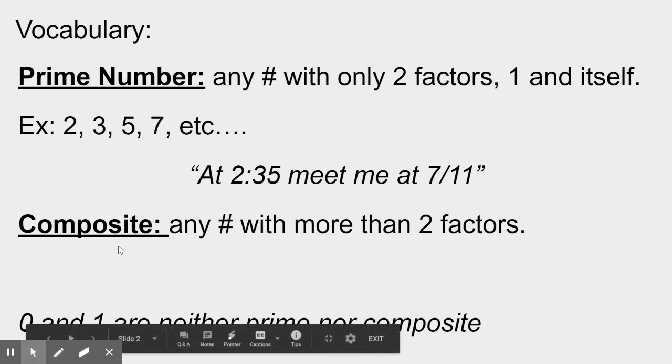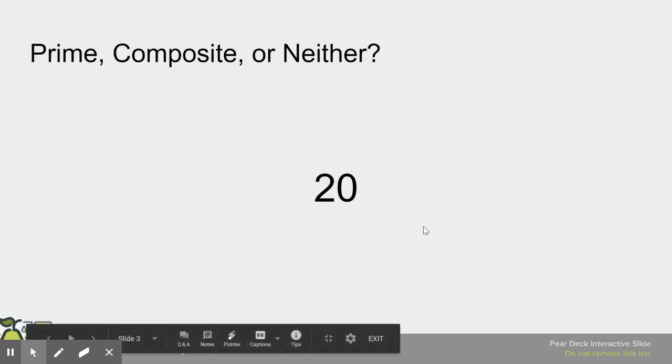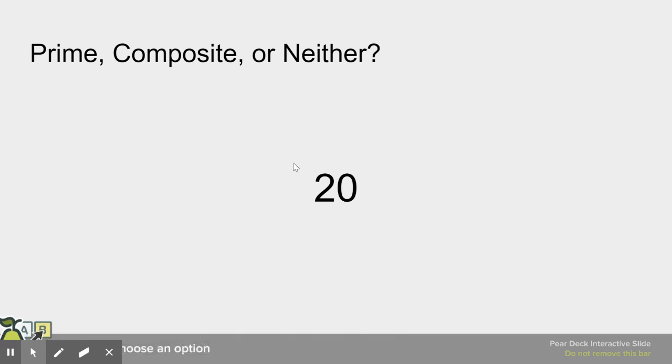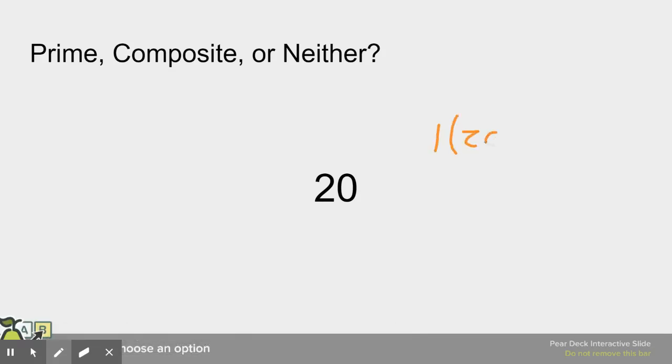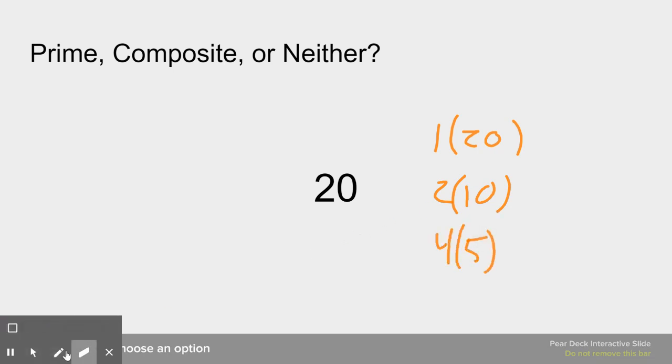Now let's practice figuring out if we have prime or composite numbers. So I want to know 20. Is it prime or is it composite or neither? Hopefully you said it is composite, all right, because I have multiple factors. 1 times 20, 2 times 10, and 4 times 5 all give me 20. So therefore it is composite.